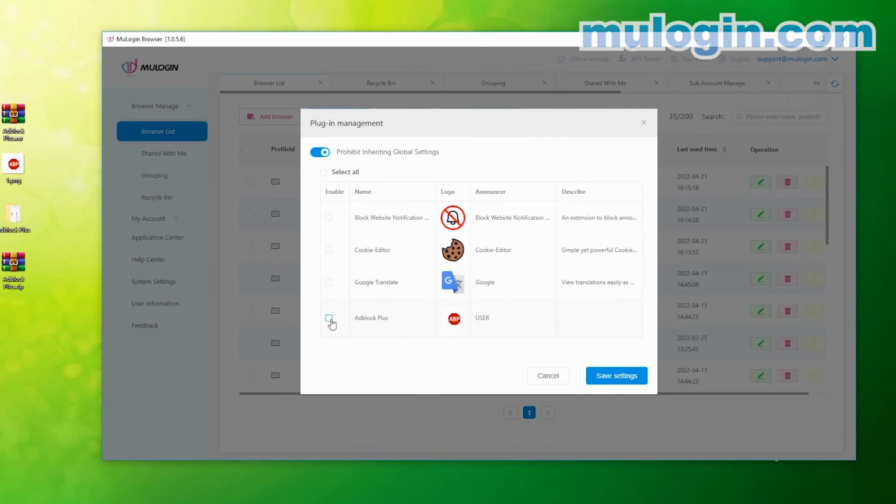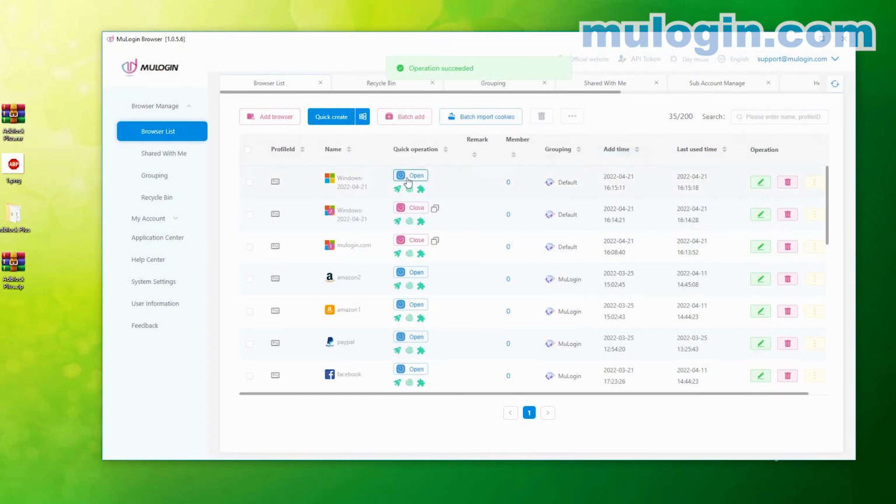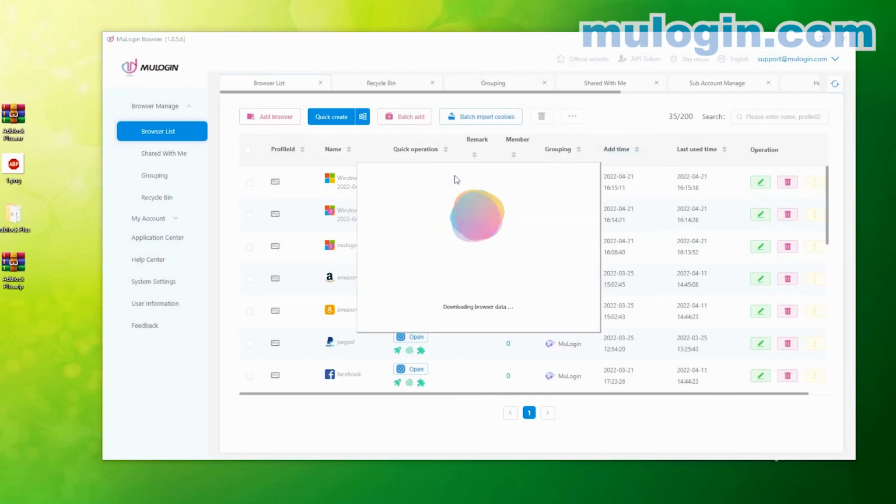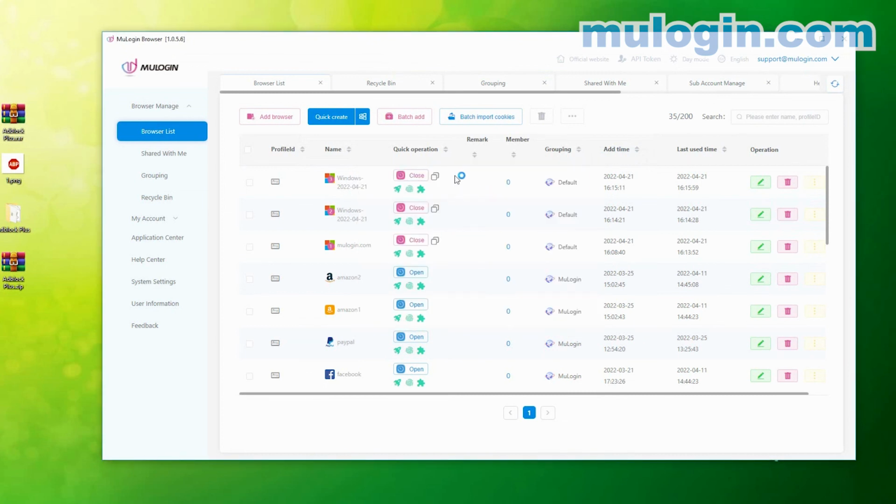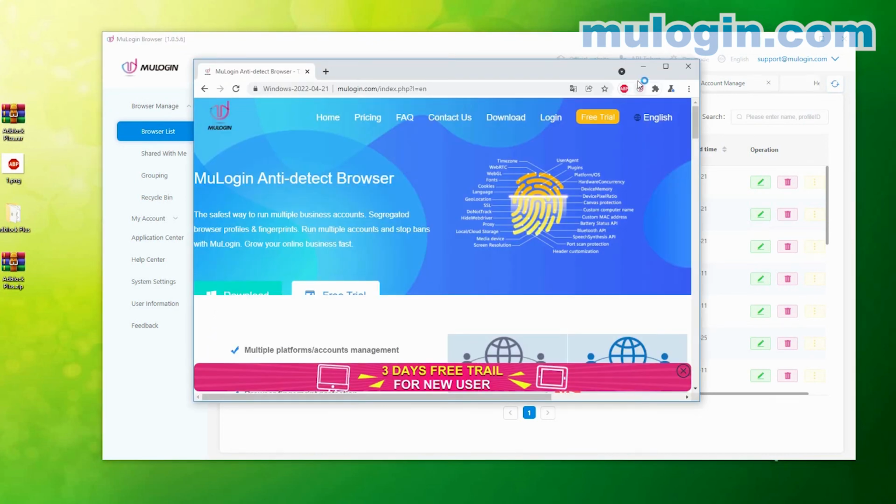Select this plugin. Click Save Settings. It shows that the operation is successful. Open the browser. And you can see that the plugin is automatically loaded again.